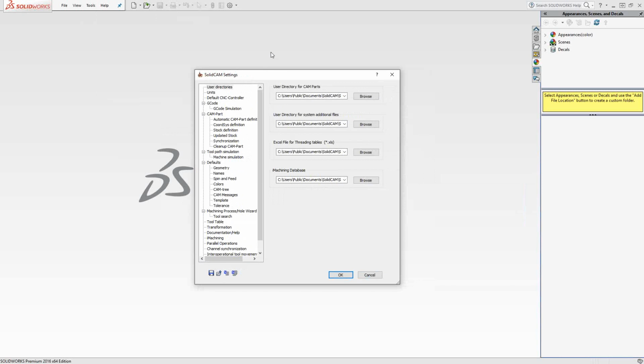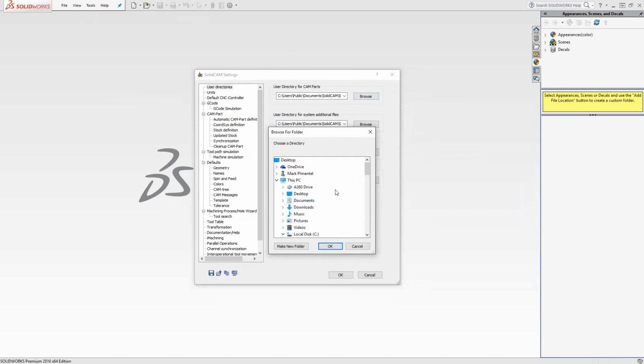And we'll begin with user directories. These are the addresses where the various subfolders or parts that you're working on are kept while you're working on the software. So these are the default locations. You can see here, in particular for CAM parts, this is where your parts, as you're working on them, once you finalize them, they will be kept. And you can browse to those addresses as simply as you would with any other Windows operating software.